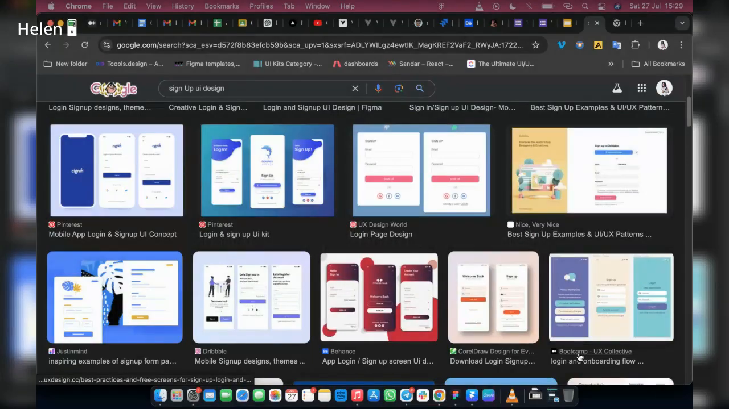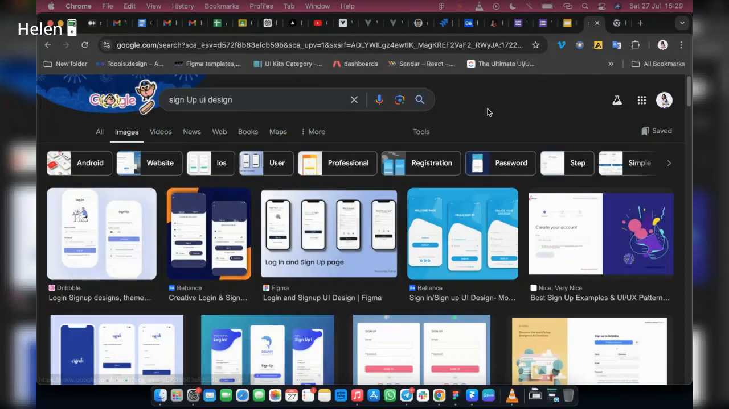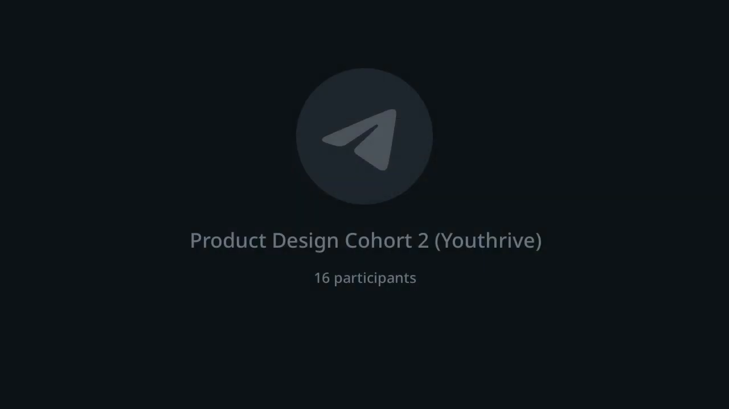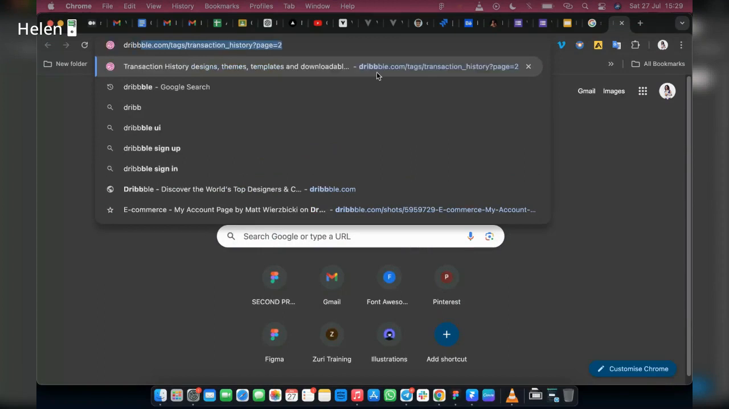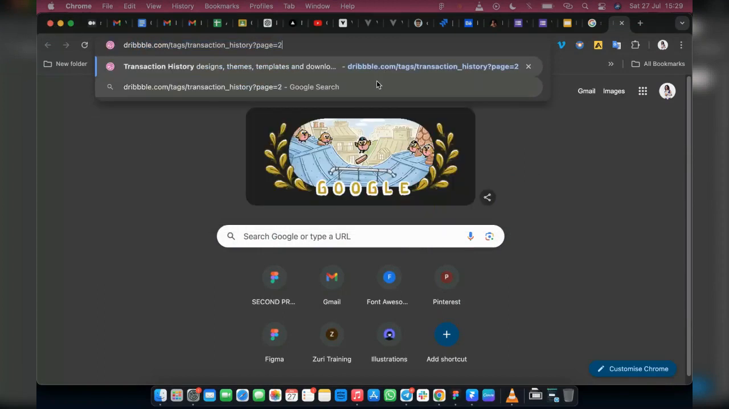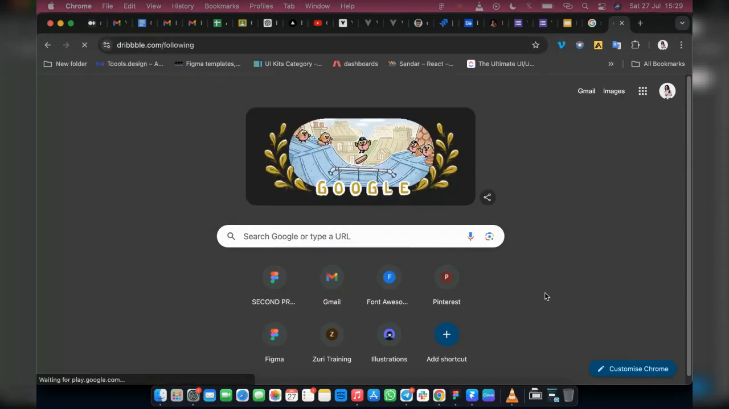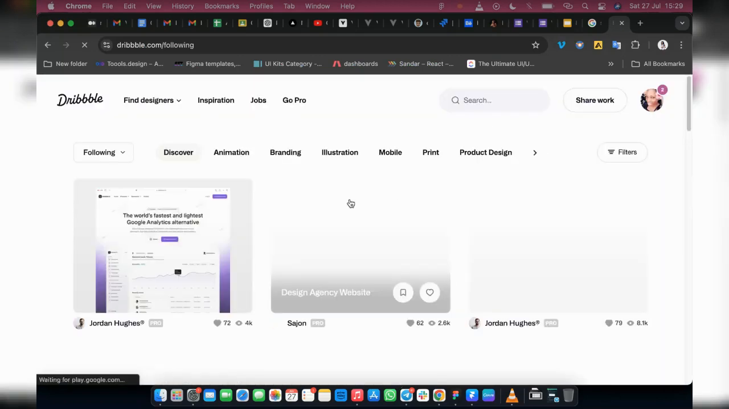So you can get it from Google, but if you don't want to go through Google that will show you different websites, you can just go directly to Dribbble, dribbble.com. Okay, so this is my account on Dribbble, my inactive account though. So you can get inspiration from Dribbble.